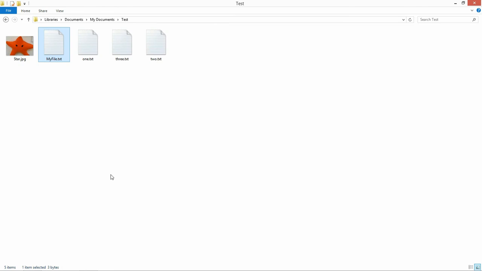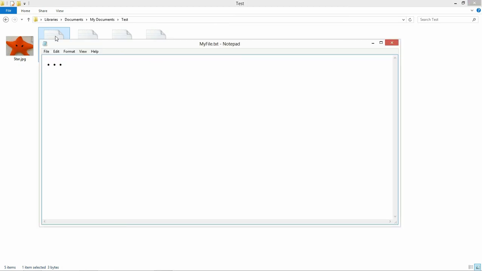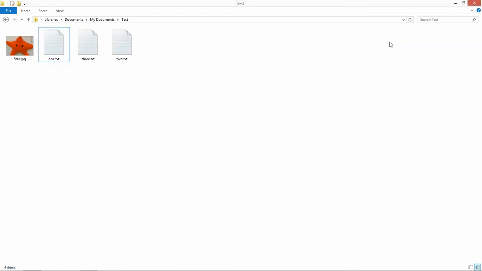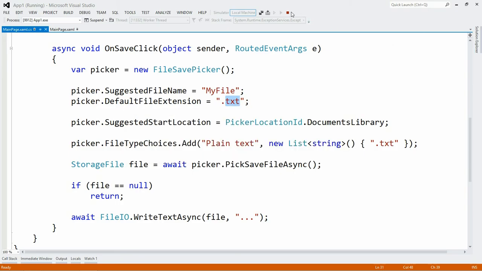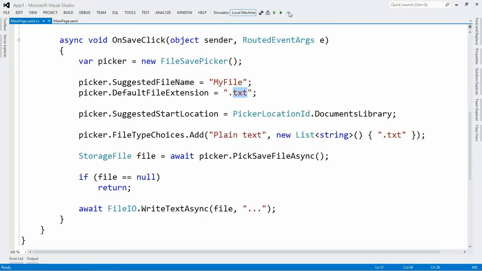There's our file, and inside it is the content that we wrote. I'll delete that for now and go back to the app. The start location, you'll notice it has the word suggested in it. So the suggested start location is only used the first time the app shows this picker.